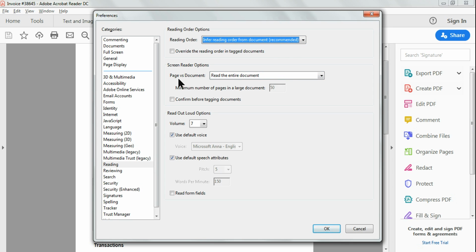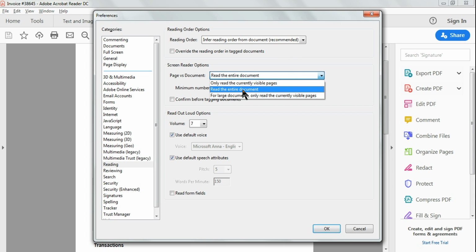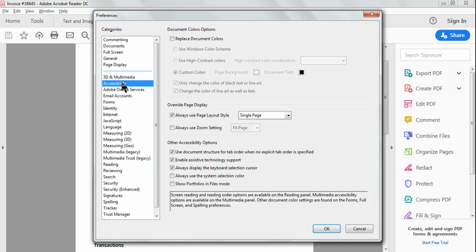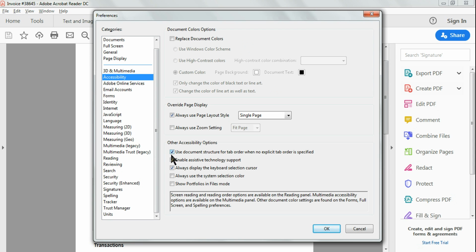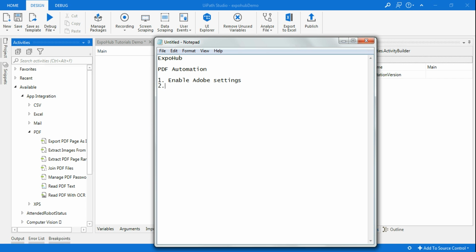The second one is Page versus Document. Here you should select Read the entire document. And the next thing that you have to do is uncheck this box, Confirm before tagging the document, which should be unchecked. Next, click on Accessibility and ensure these two checkboxes are checked. Click OK.